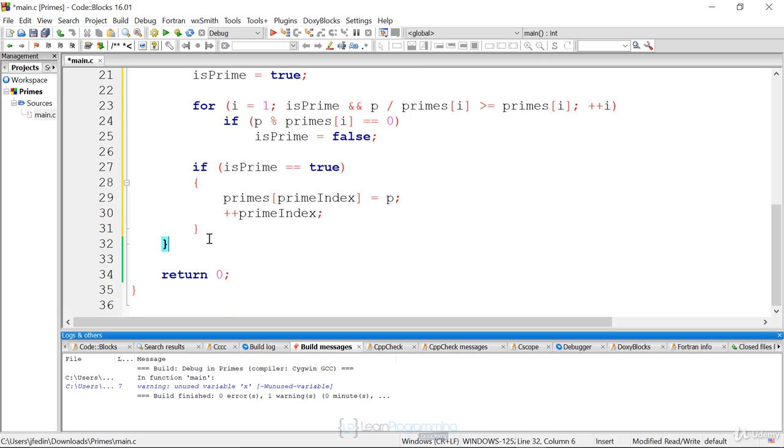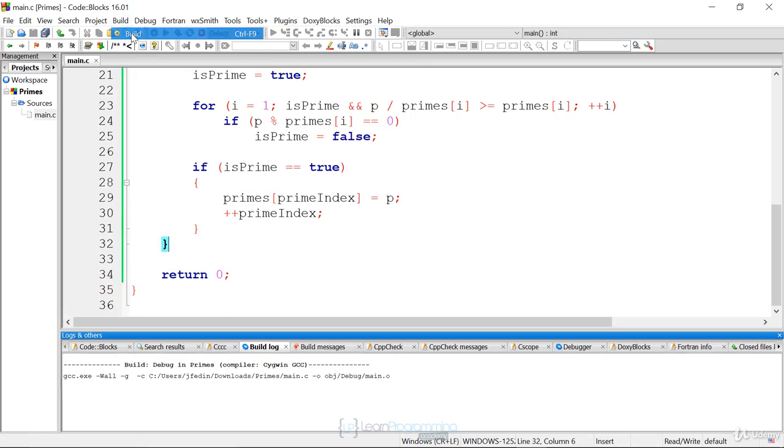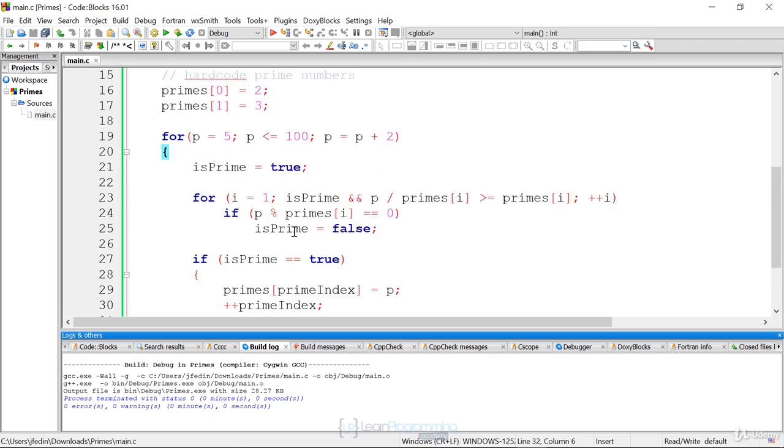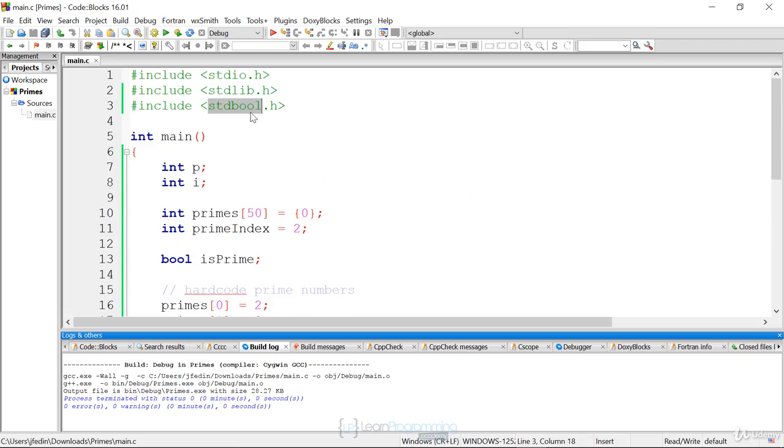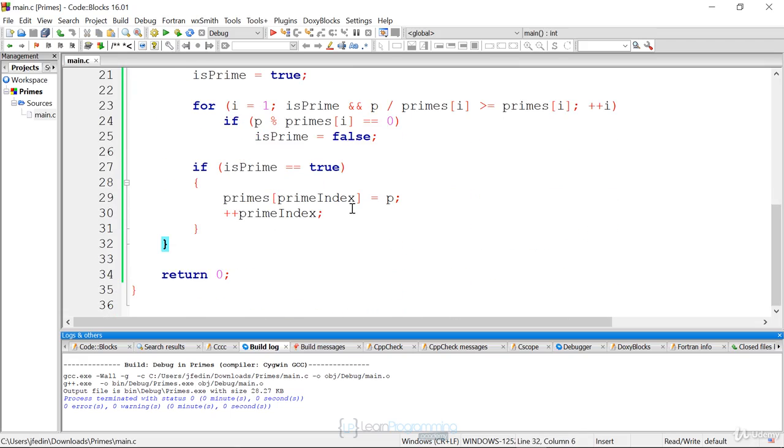So you want to save that and build it, make sure everything's good to go. We're good. So I like adding the true false values by including standard bool. Don't forget about that. And then the last thing we have to do is we just have to print out the prime numbers. So we can just have a simple for loop. And we're going to print them all on the same line. So we're not going to add a line feed.